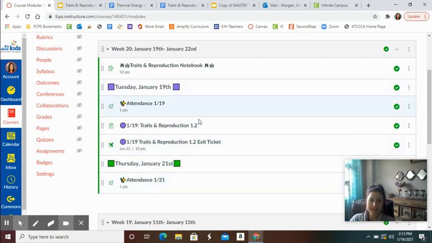This is going to be the recording for Traits in Reproduction 1.2, which is kind of the first lesson of our new unit. So this was either on Tuesday or Wednesday, depending on what class you were in. And so the first thing you're going to notice up here is the Traits in Reproduction notebook for the whole unit is up here for you.